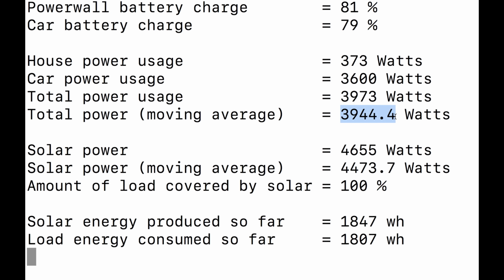Now what I've got here is a running average over the last 10 minutes. As the power fluctuates, I'll get the average over 10 minutes. The main reason for that is because I've done the same in solar. Right now I've got 4600 watts from solar, but over the last 10 minutes the average is 44. As you can see, the solar is therefore covering the whole of the load, so that's fine.